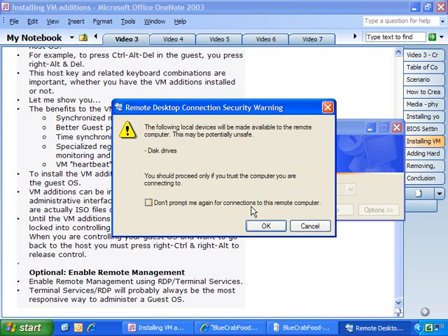So I'm going to click Connect, and it says the following local devices will be made available to the remote computer. This may be potentially unsafe. In our case, yeah, sure, it might be unsafe, but that's a great feature for remote administration. If I can make the host disk drives available to the guest operating system, what that means is, hey, I can share files through the remote desktop client. A great way to share files. Now, there's another way to share files, but this is one of the ways. So I'm going to say OK there.